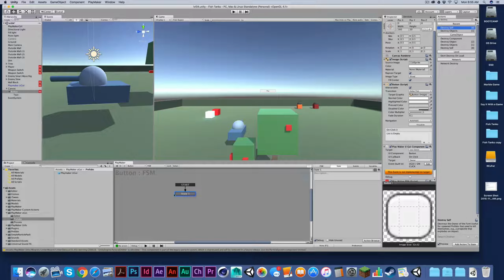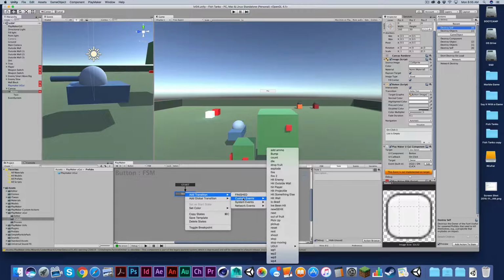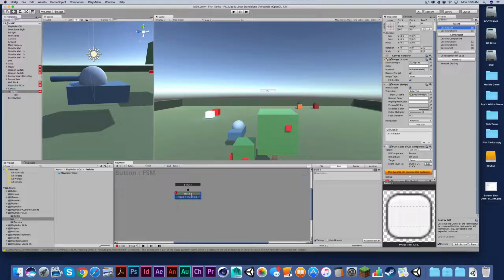Now, the way that we'll transition from one state to another using this UGUI proxy is we're listening for an on-click event. We can see it here in this component over here that this is the event that we're looking for. So what I'm going to do is I'm going to right-click on the state. I'm going to add a transition. I'm looking for a custom transition, and I'm looking for the UGUI transitions, and I'm looking for on-click. So once I have on-click, I'll wire this over to another state.